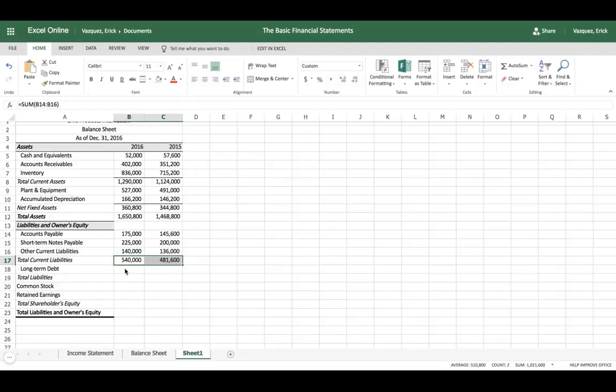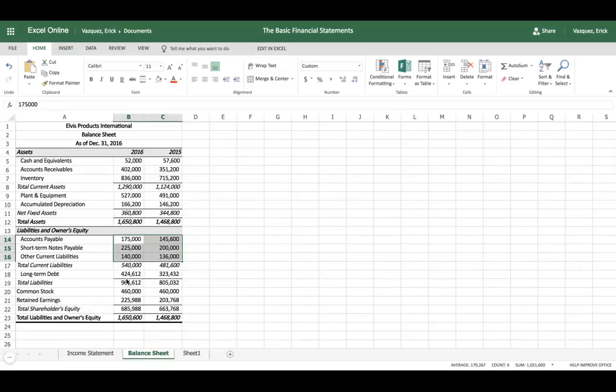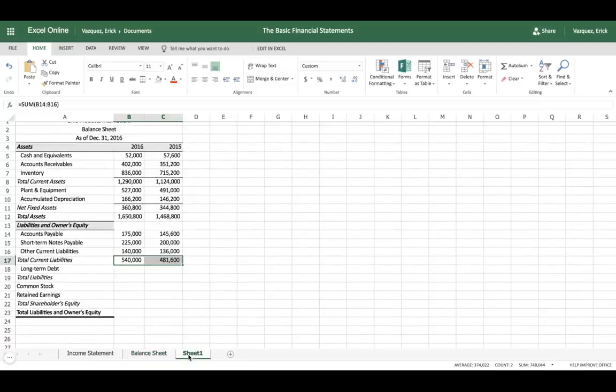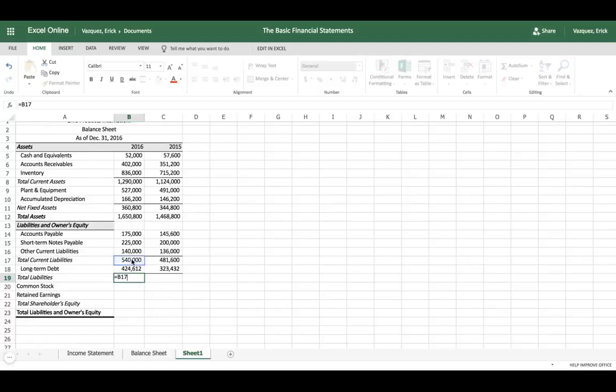Let's now find out what our long-term debt is. Long-term debt is here, and you'll enter in the data. So now we're just going to add our long-term debt with our current liabilities. So it's a simple formula, plus long-term debt, and then click and drag to apply the formula to the next column.